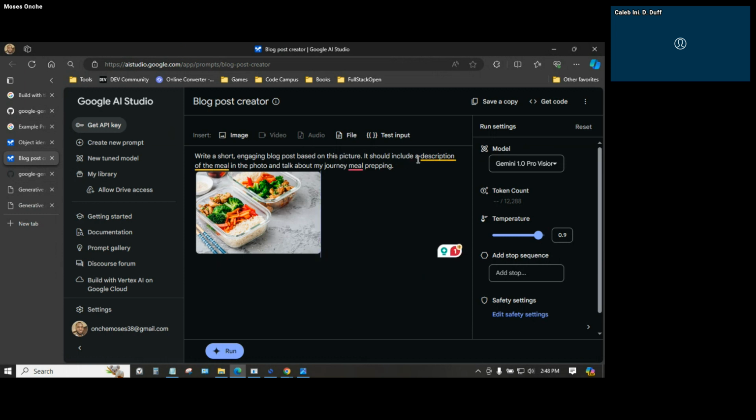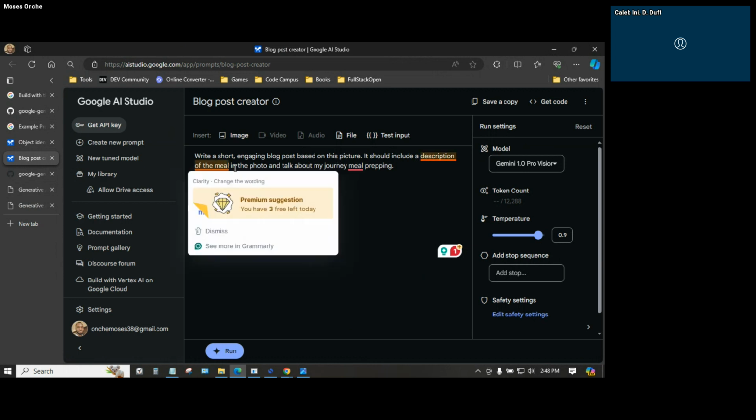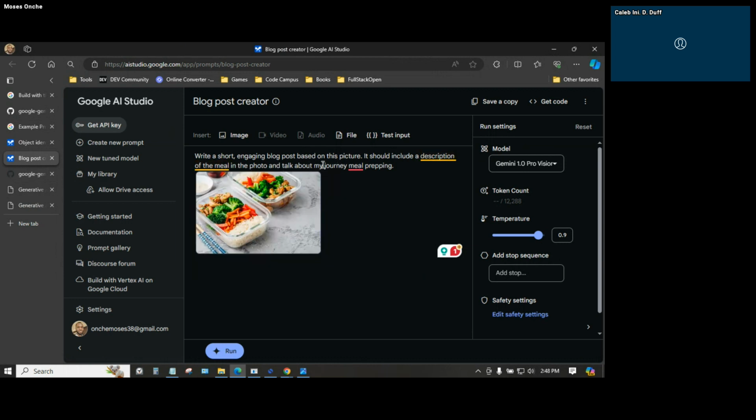It should include a description of the meal in the photo and talk about my journey meal prepping. Oh, so something like a food blog, right? Like you're cooking, maybe trying out a new recipe, and you want to create content around it. So this can be useful for that. So let's give it a run and see.